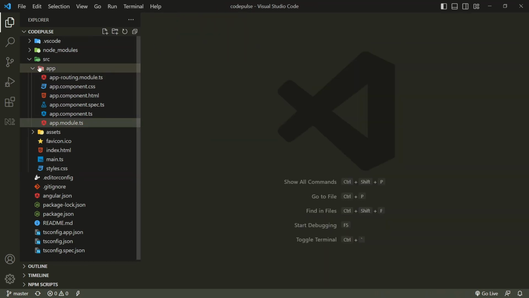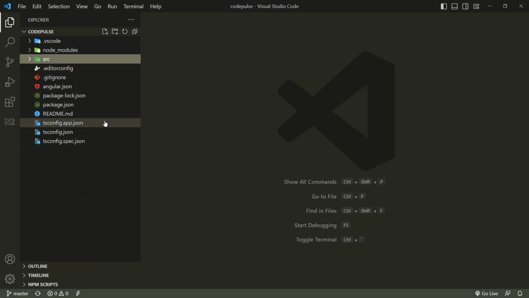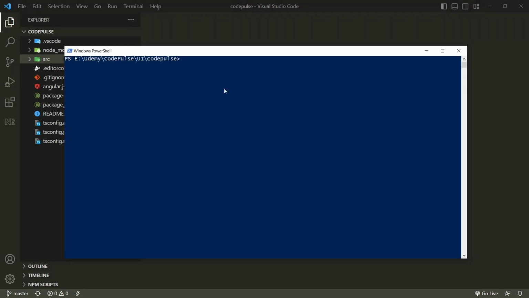So now that we have seen the files and structure of this Angular application, it is now time to run this and see what we get out of the box. So I'll go back to the PowerShell or command prompt or terminal window, and I am inside the project. So inside the UI folder, inside Code Pulse, which is this one. In here, I will write the command ng serve --open to actually open the browser as well.